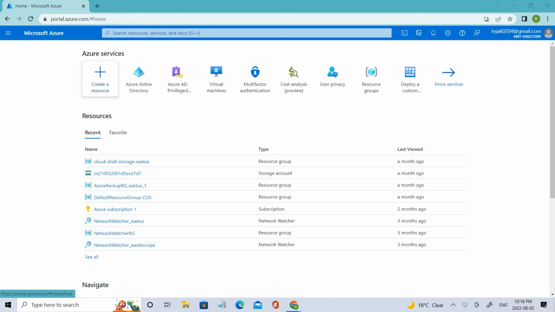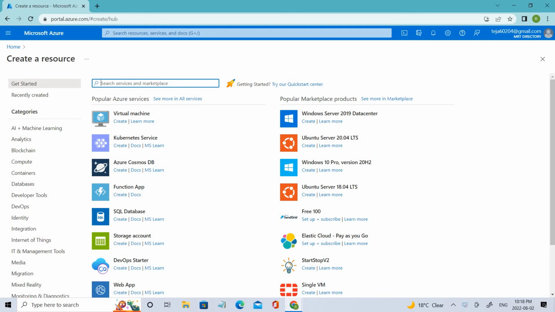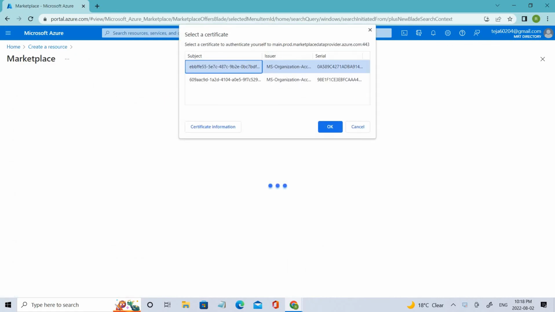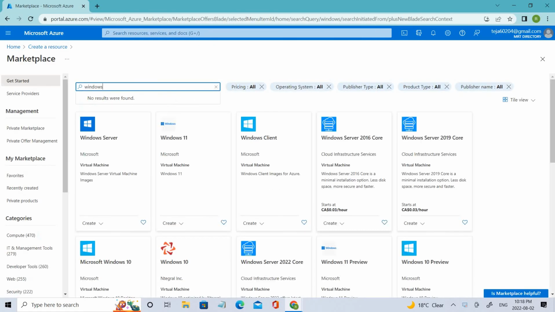So let's create a resource. Here we'll be creating a Windows virtual machine. So search for Windows Server. Right now you can see there is an option called Windows Server. Click that.